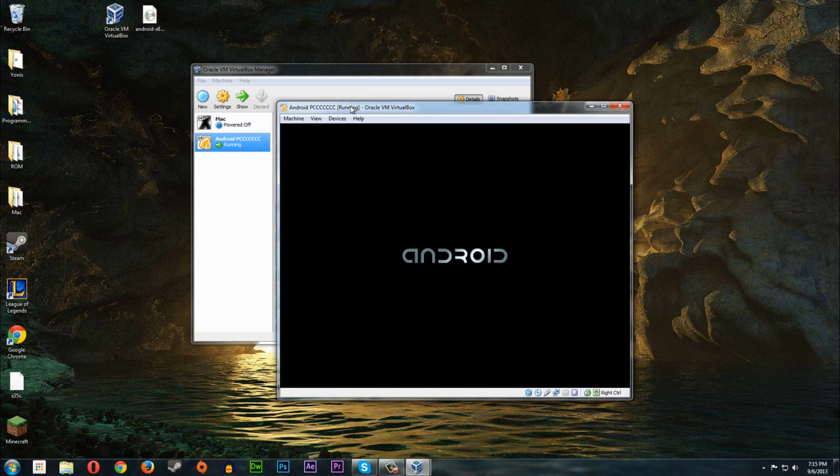And you have your Android phone. It's just like having a phone, except it's not as smooth, of course. Android wasn't really optimized for the mouse. It was optimized for touchscreen. So if you have a touchscreen computer, it might work better. I'm not sure how it would work on that.